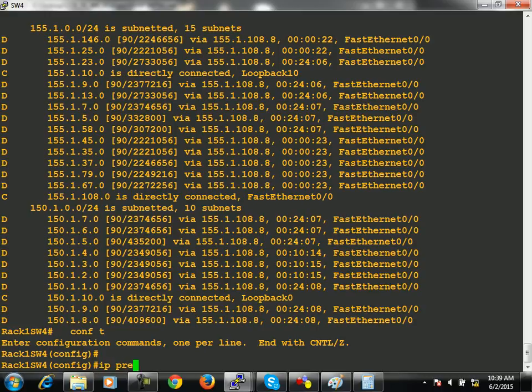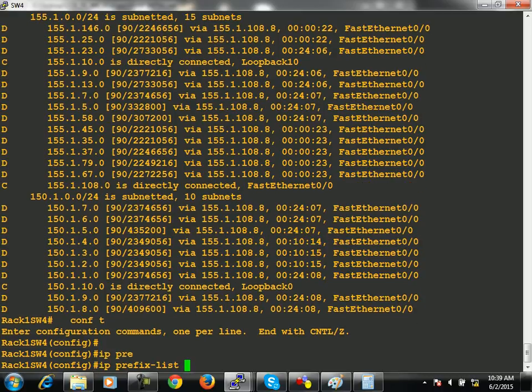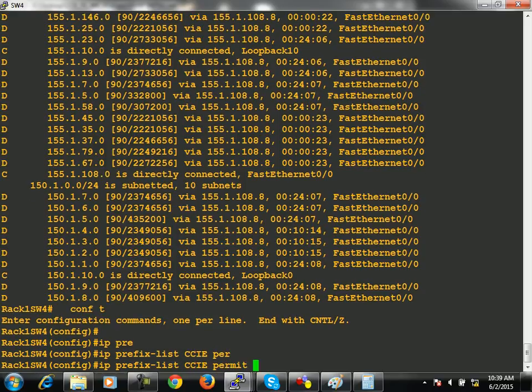Check it out. IP prefix-list CCIE permit. Inside prefix list I will say permit, and now permit all those which you want to filter out.